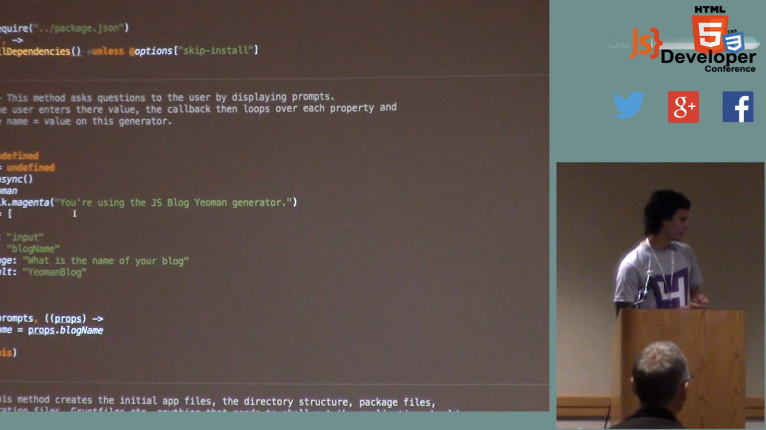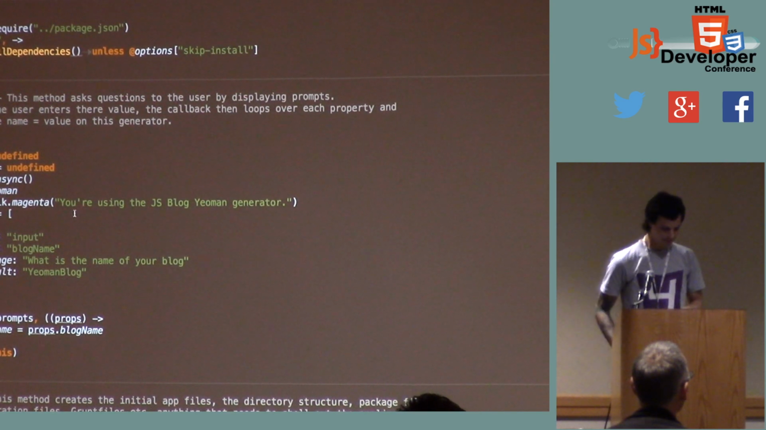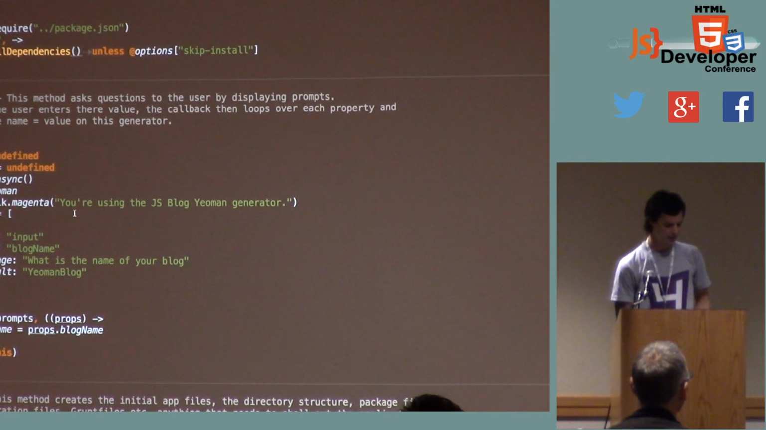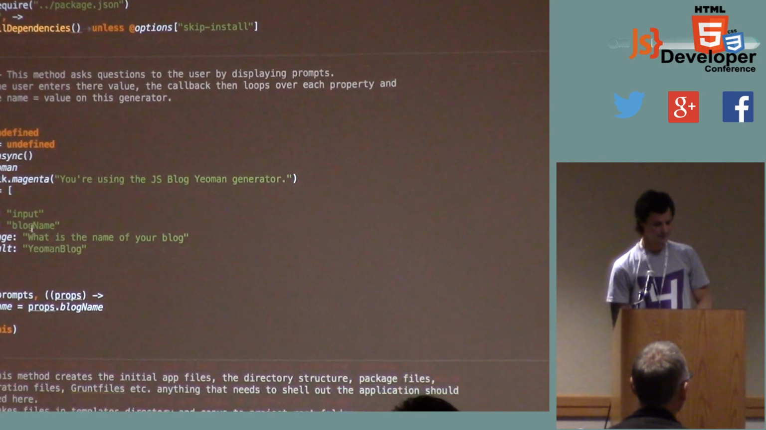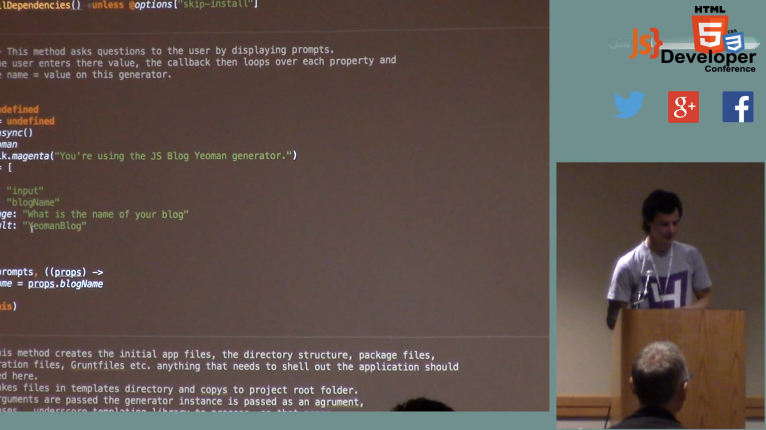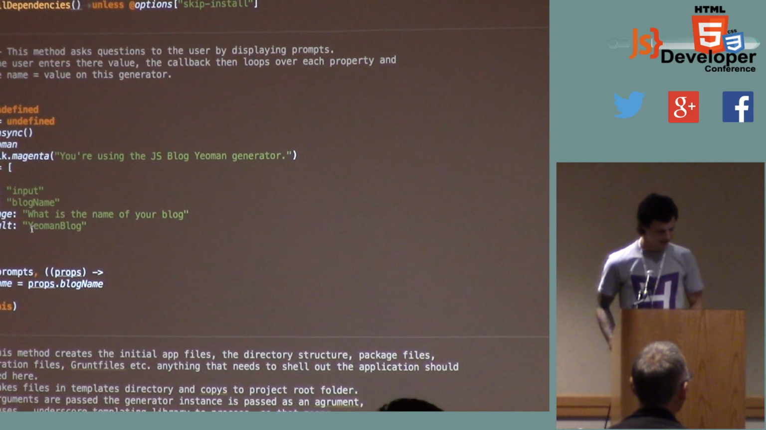After getting all the package information, the next method that would be run is the ask for method. This uses a command line prompt system to ask the user different questions. Types can be input, checkbox, and then I think a select.